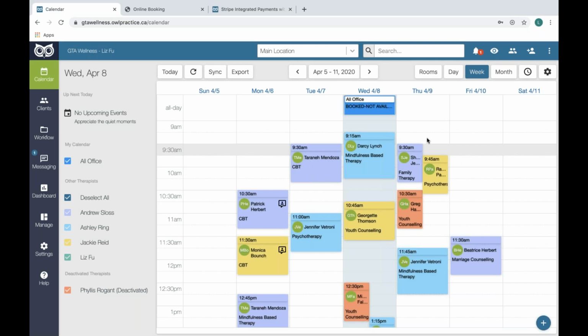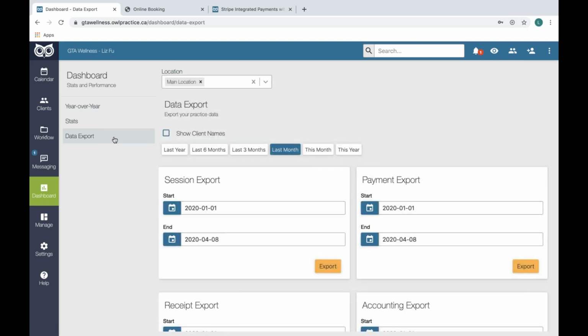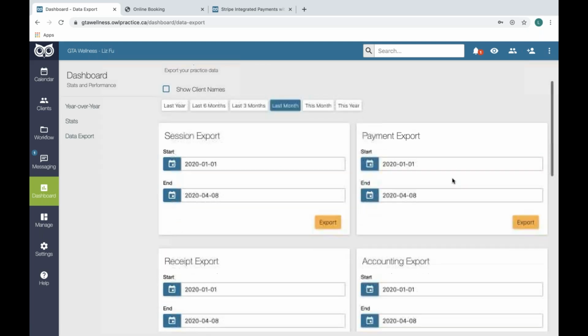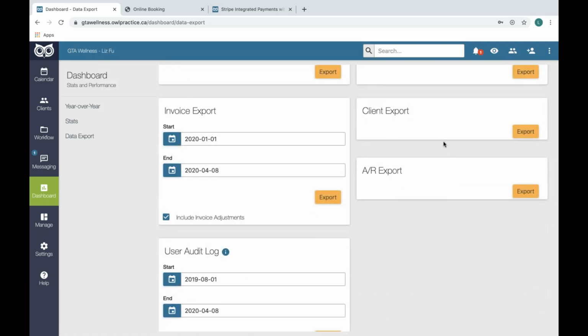To start, go to your dashboard, then Data Export, and scroll to the bottom of the page. Here you can see a report called Client Export. This export will only be accessible by practice owners. The client export has information about your clients, including their emails. Clicking the export button will generate a full list of all client records from your Owl account.